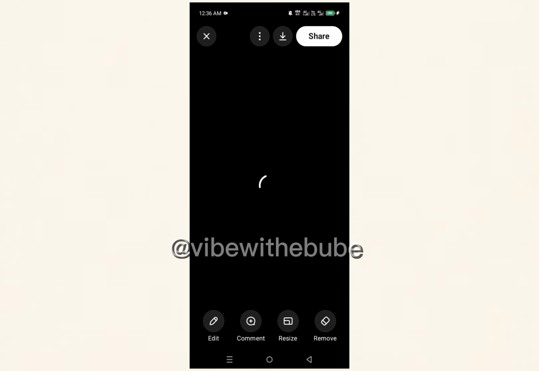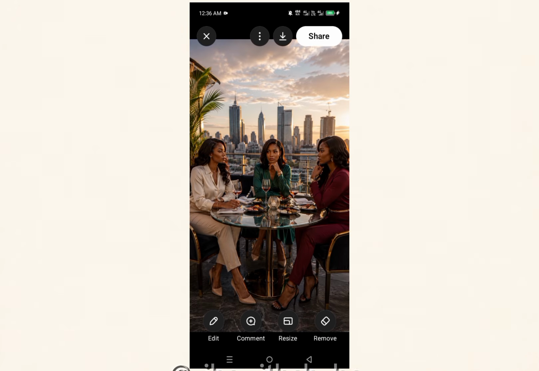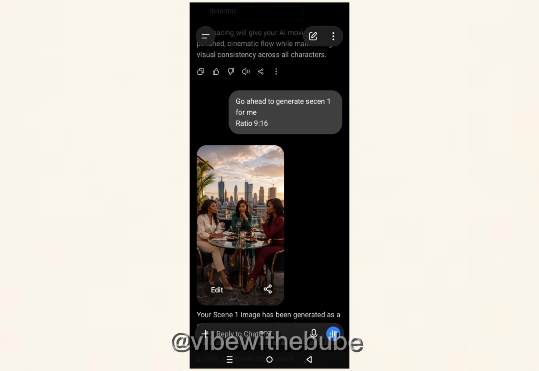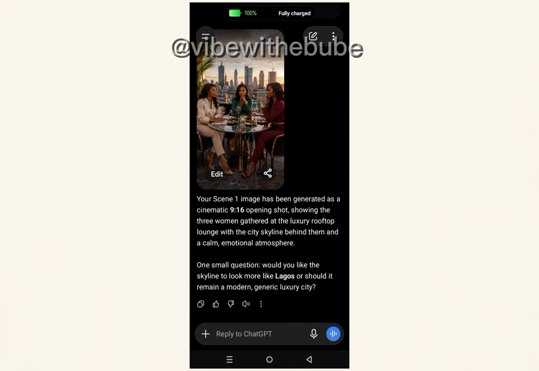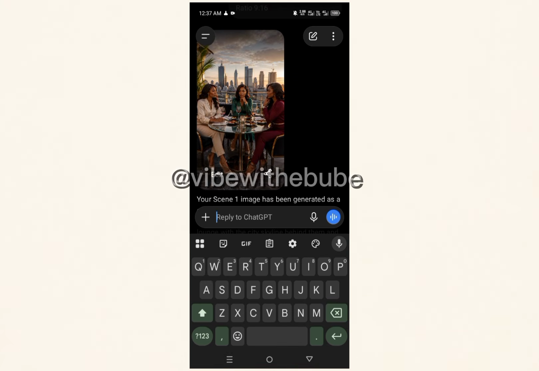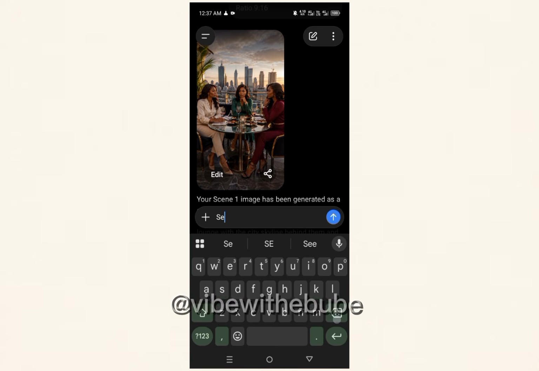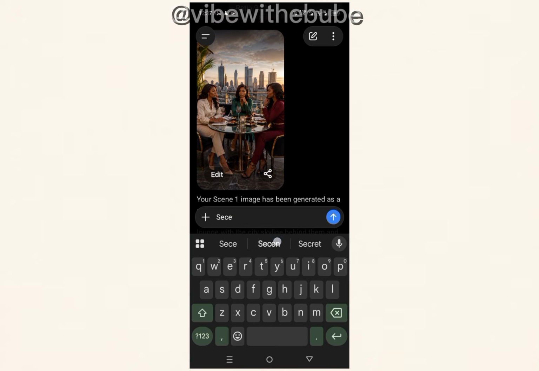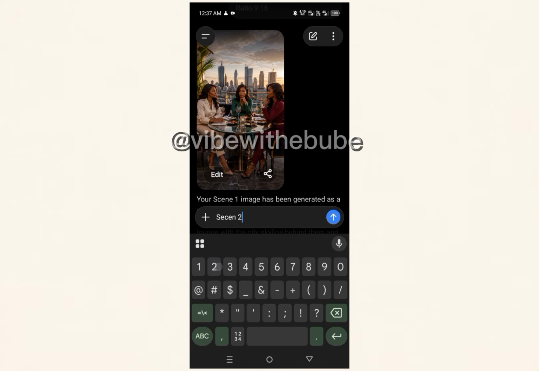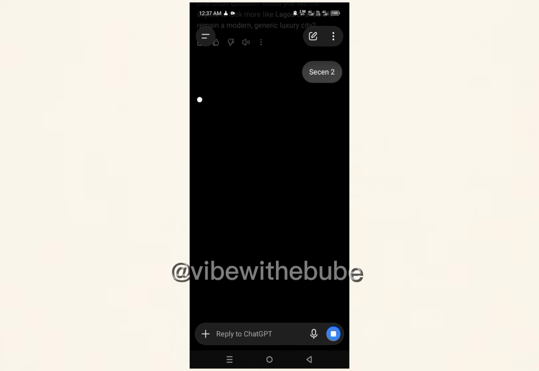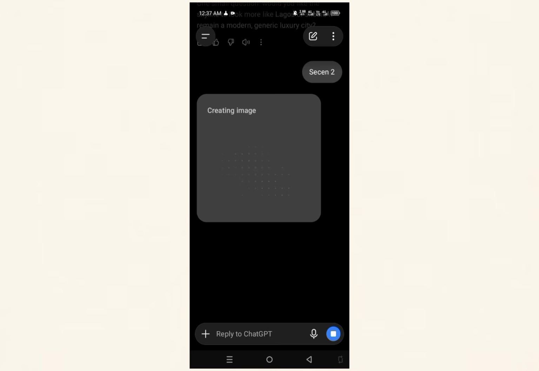Also mind you, if you want to use this app to get your images done, it's still very okay. I'm using the free version, you can go ahead and use it, but they have a limit. After everything, let's head over to generate another scene, which is scene 2. If you're using this app to get your scene by scene images, always make sure you instruct the app on the ratio to use.